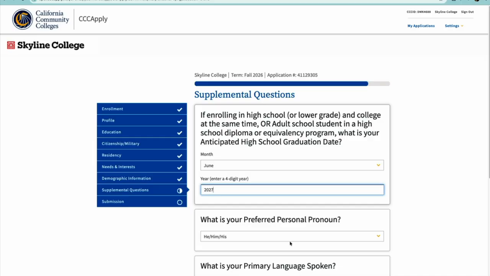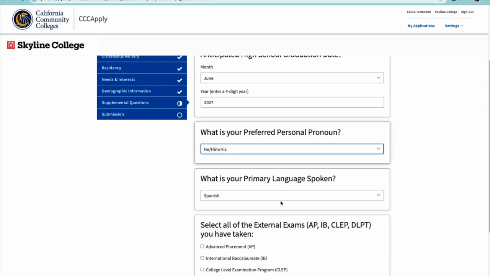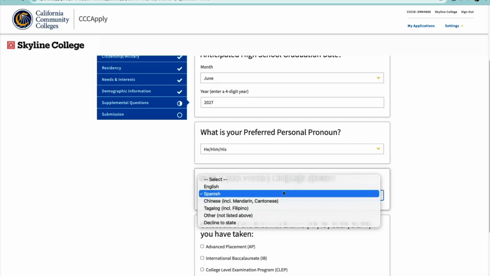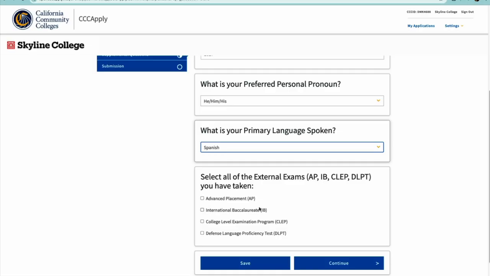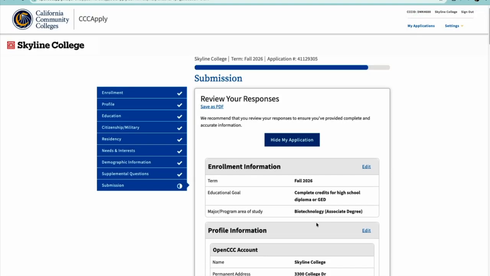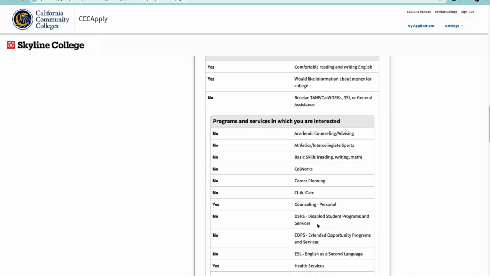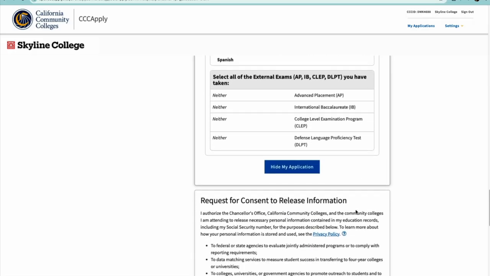Your preferred personal pronoun, select that. And your primary language spoken at home. If you happen to have taken an AP or IB test, you could indicate that here. Hit the continue button. You can review your application by pressing this button and going through all this information, making sure that's correct. And if you need to make any edits, you can do so there.